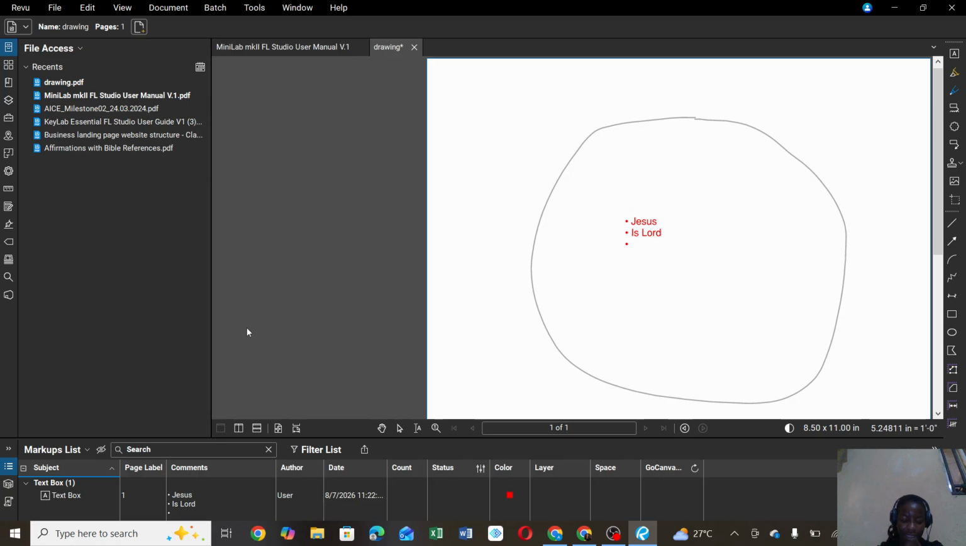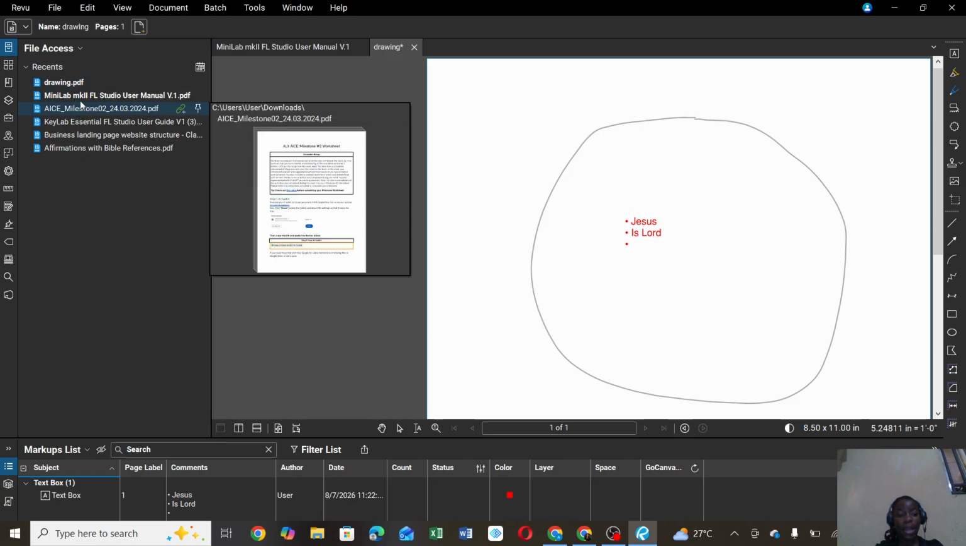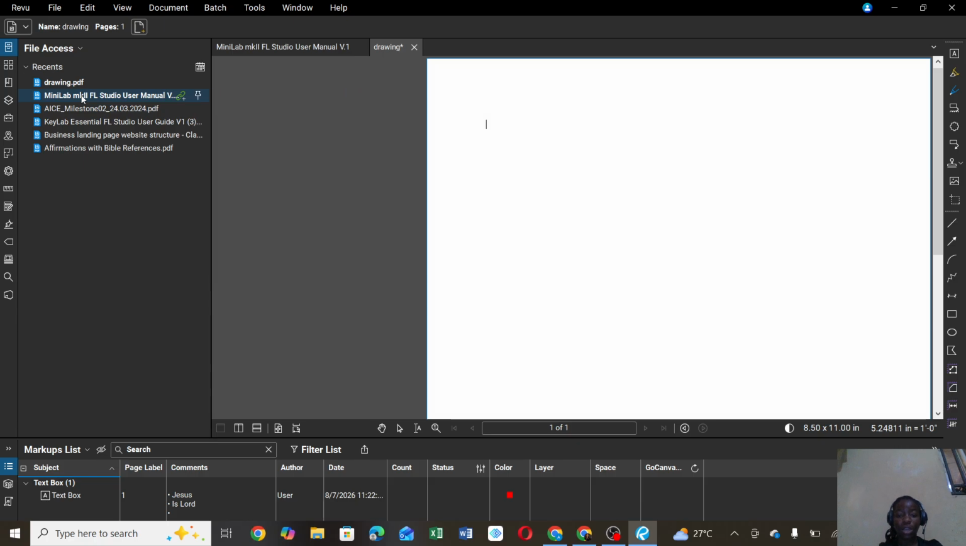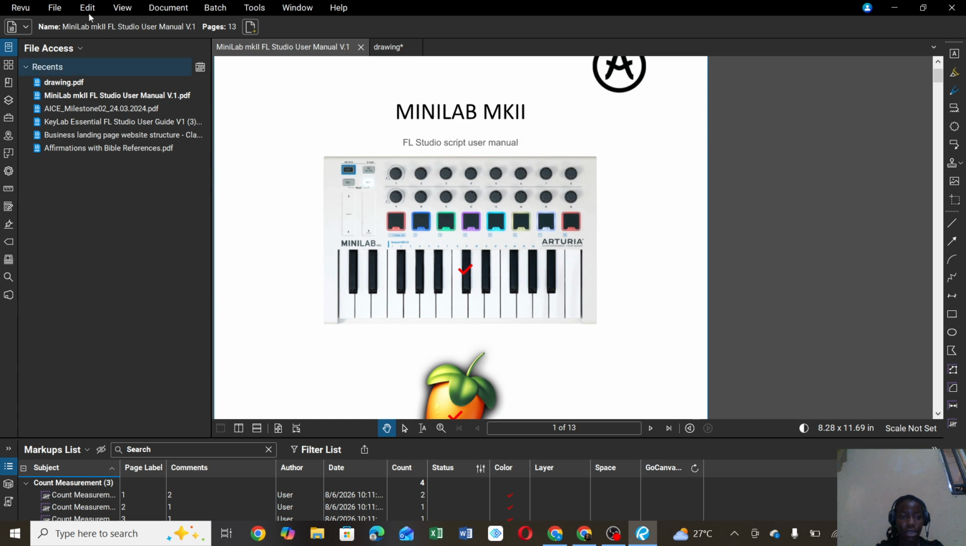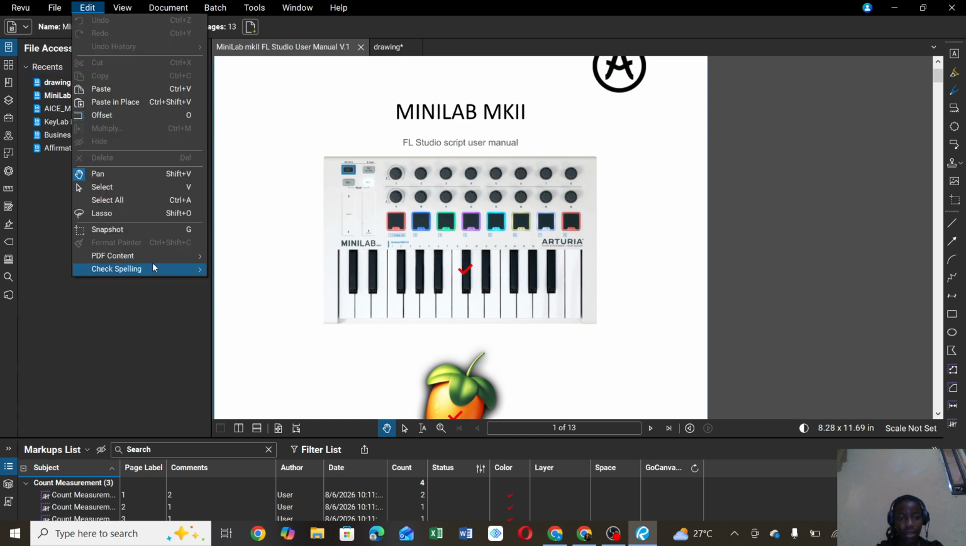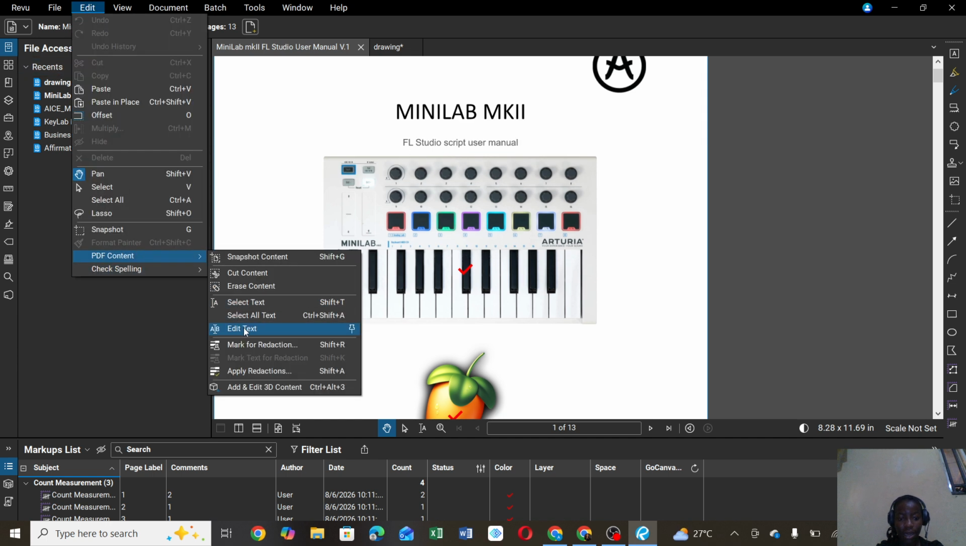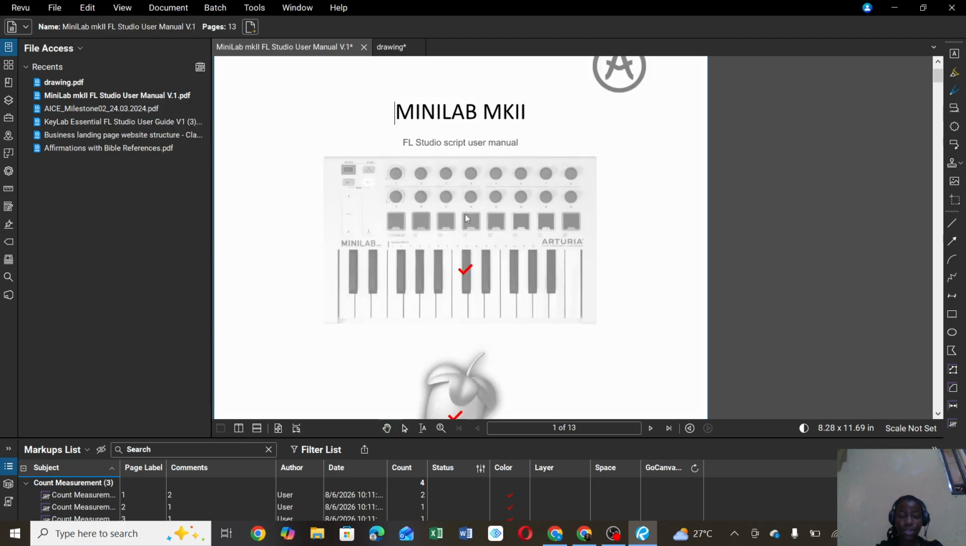So when the tool is activated, images and other non-editable objects appear grayed out, making the editable text easier to identify. So let's just go ahead and maybe I'm just going to click on an existing document here, and I click on edit, I click on PDF content, and I click on edit text. So you see everything has been grayed out.